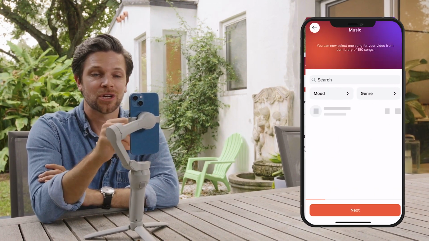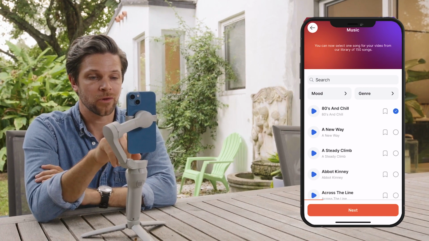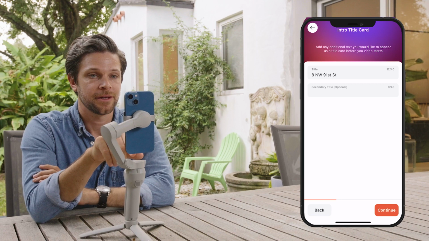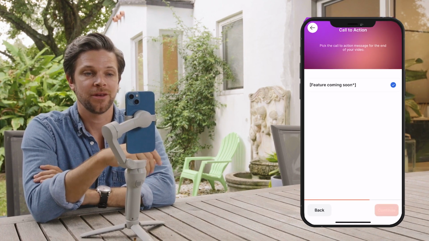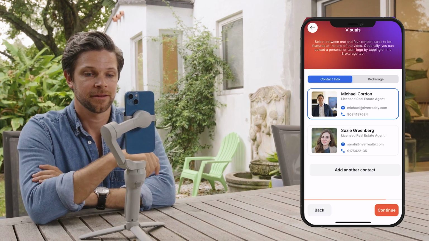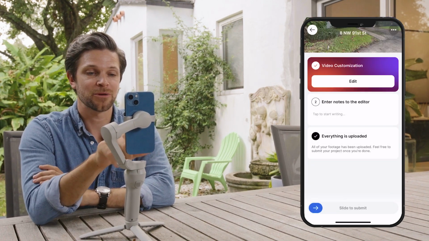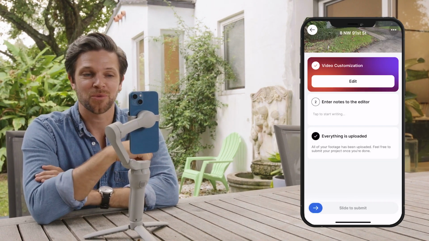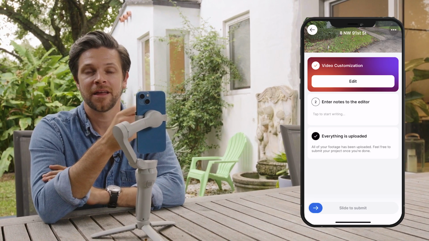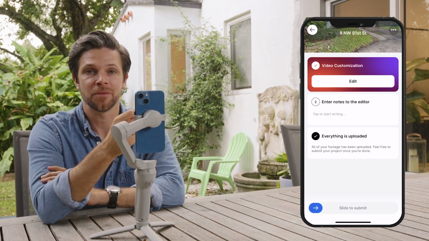You can add a music track. There's hundreds of tracks to choose from in Rolla's database. You can add a title to your video, a call to action, and you can add your contact info, so your headshot or your company logo. And you hit continue. And the most exciting part of Rolla is swiping that swipe to submit button, where we'll receive all of your content and actually create branded and social media out of it.